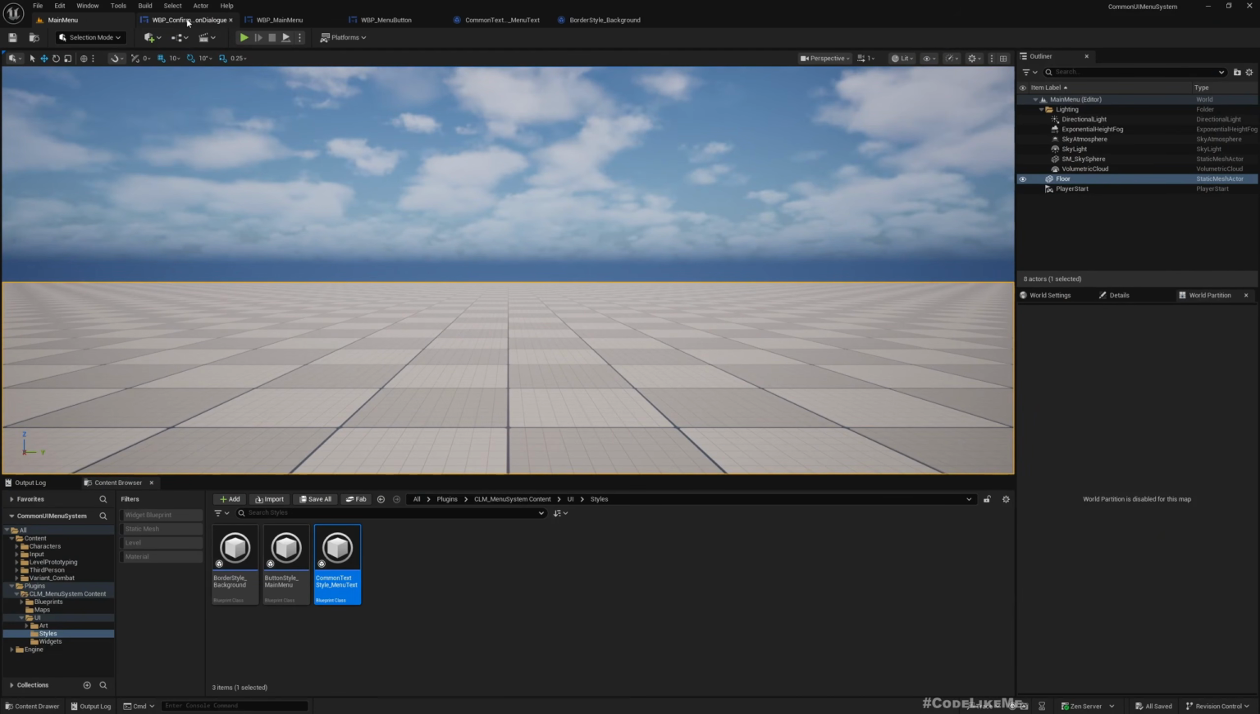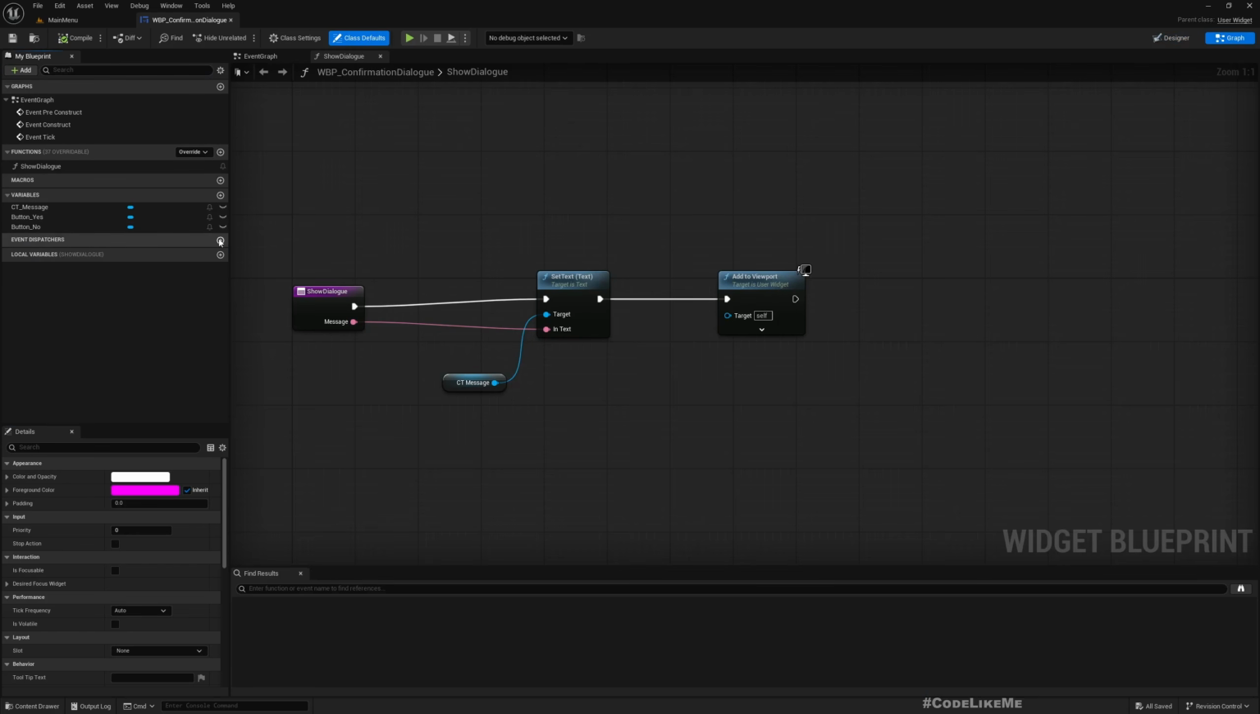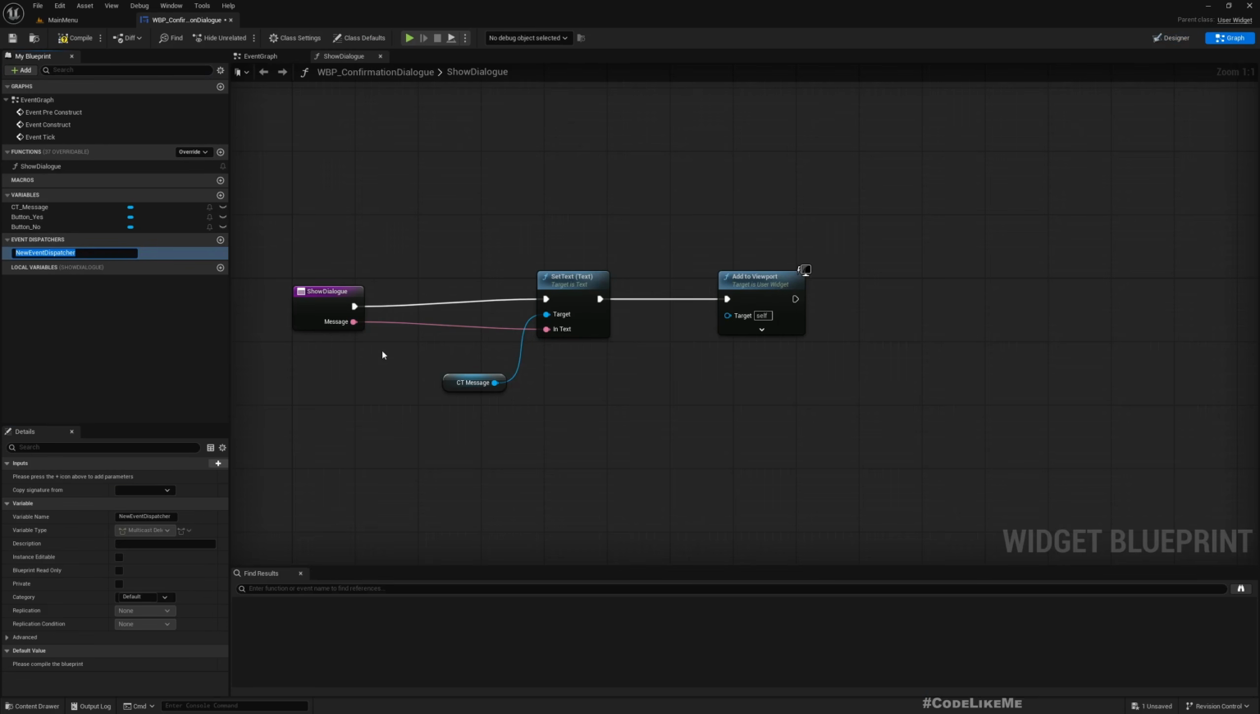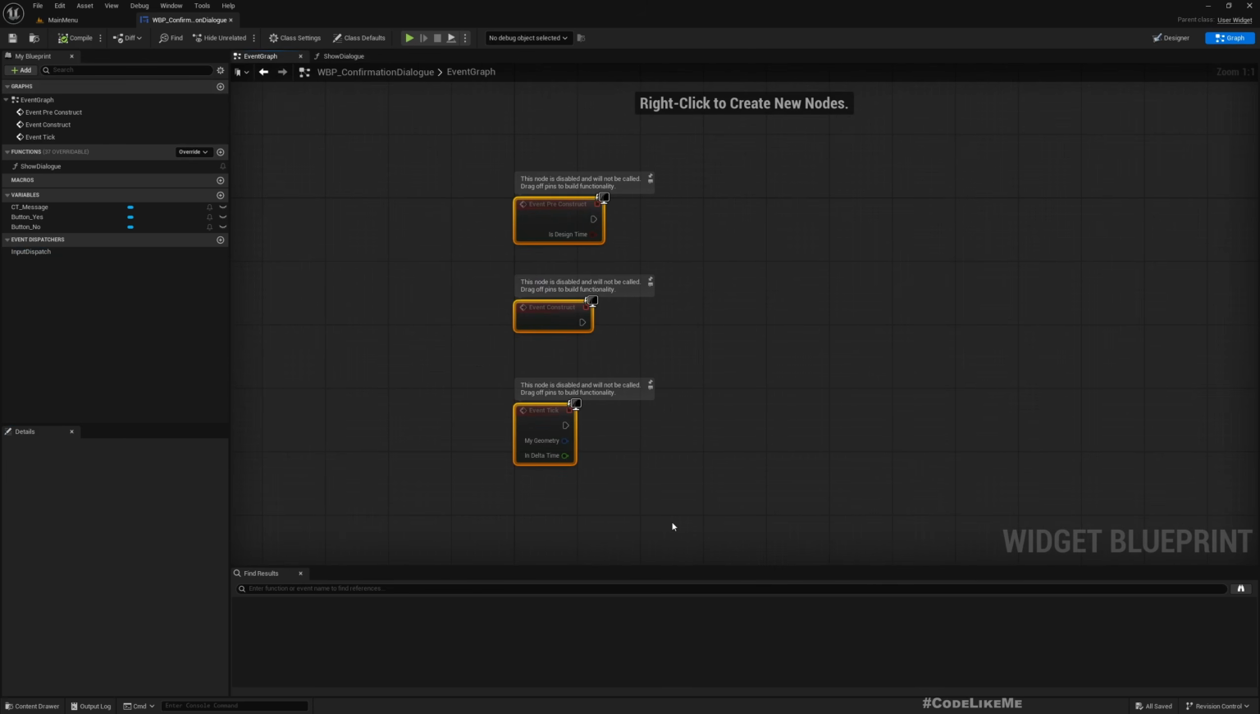Let's add a dispatcher. What should I call it? Input dispatch. And let's add a variable of the type boolean, yes or no. If it is true, we get a yes input. If it is false, we get a no input.